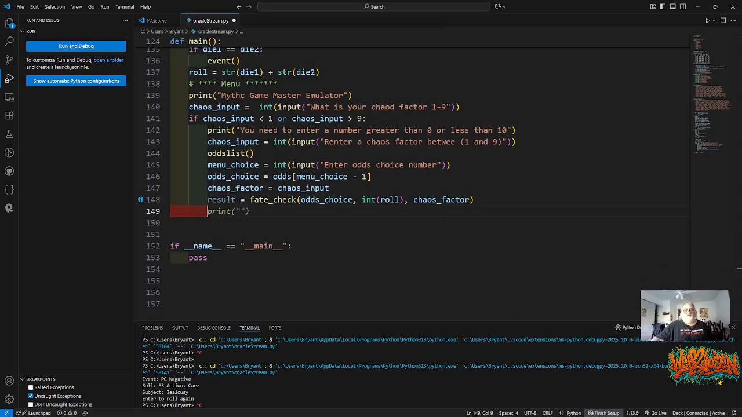I'll come down here to look back at my code. I could have just put the code up and gone through it line by line, but I don't think that would have been as fun for you as what I did. Okay. So now we're going to print the result of this.